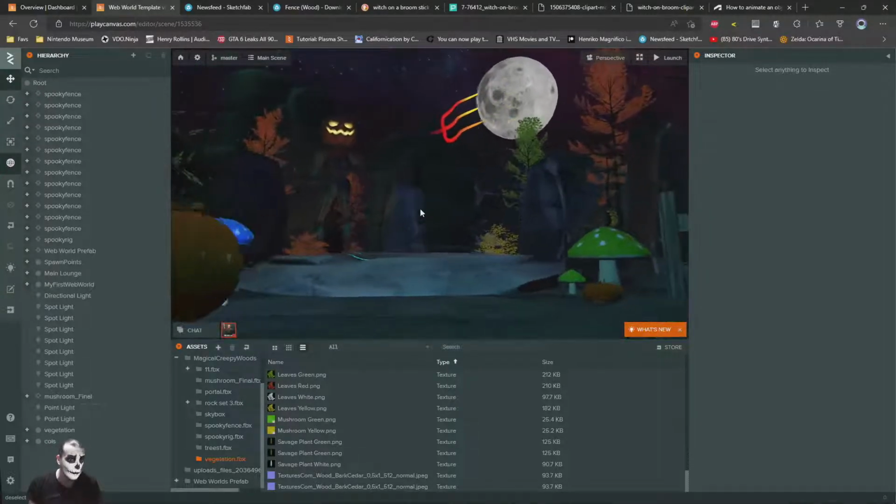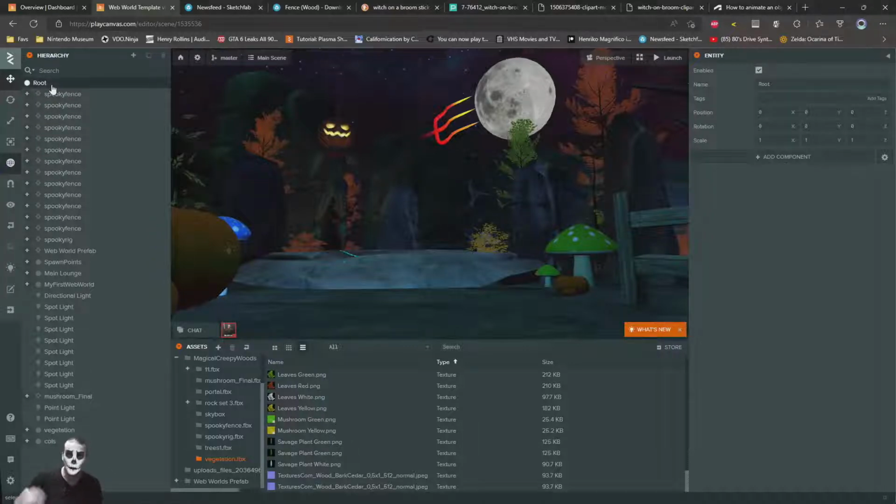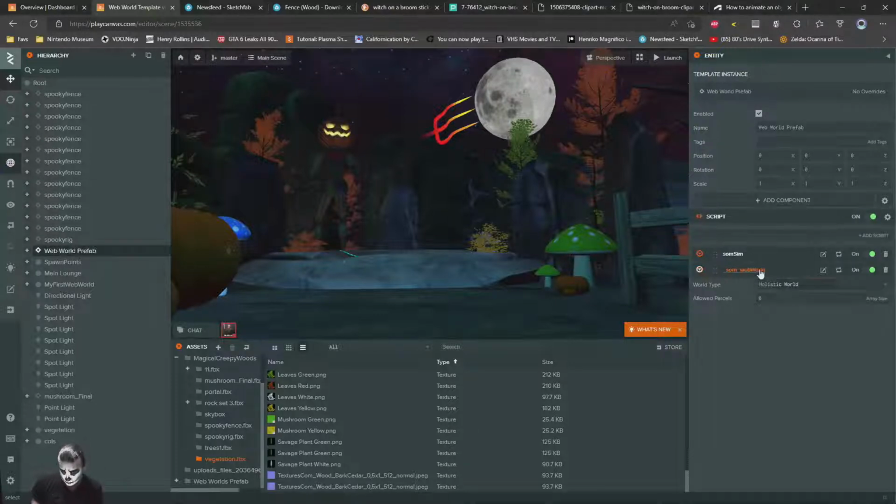Also, one note, I'm not using it today, but let's say that I made this web world, right? And I wanted to make sure that nobody else used it on their parcel. Like, hey, this is my web world. You're not allowed to use it somewhere else. How do you prevent people from doing that? This is how. Before you publish, you go and you click on Web Worlds Prefab. On Web Worlds Prefab, there's this thing called allowed parcels.